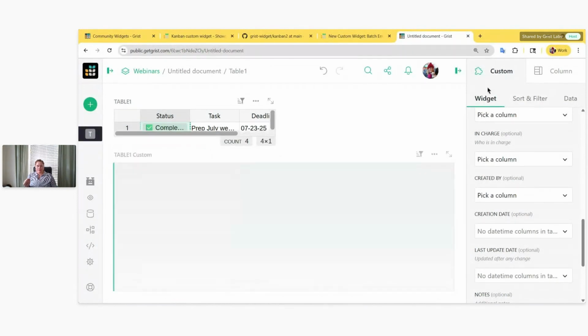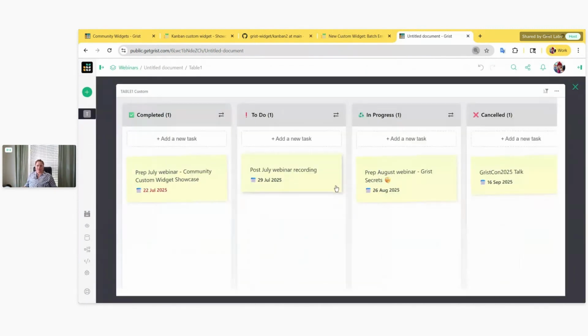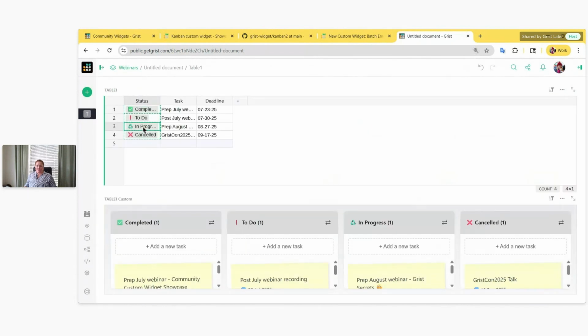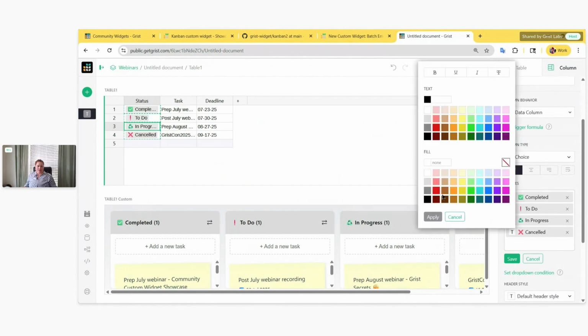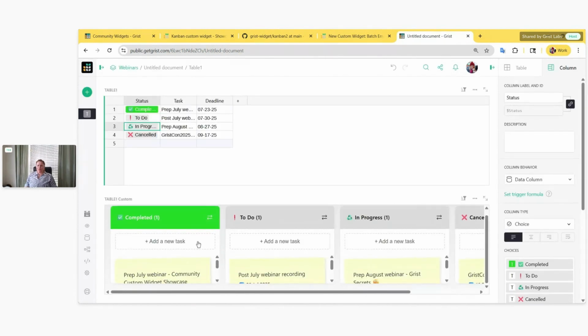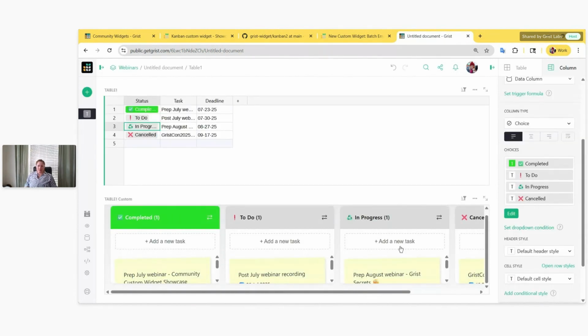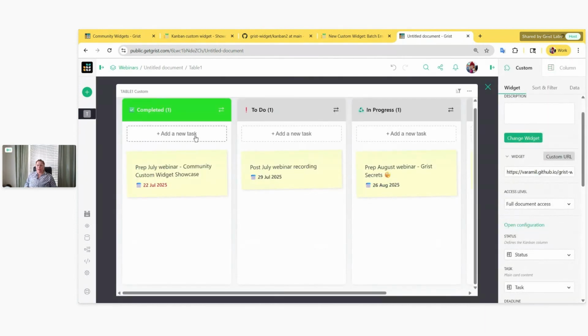Because I don't have colors, these backgrounds don't have colors, but when you add a color to these choices, let's add one to completed. Didn't update. Maybe if I refresh, there we go. Now it's got green, and you can change the order that these appear. You can also do some other configurations. So obviously you can add a task directly on the widget, and you can move the task directly on the widget.